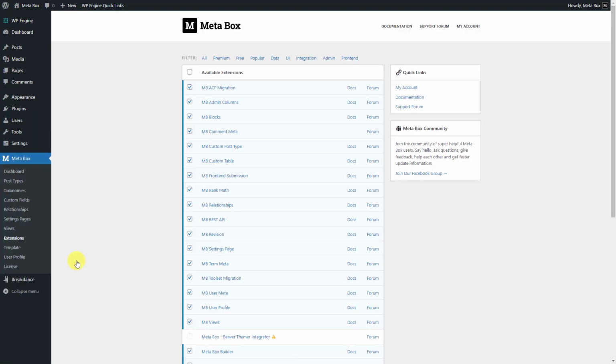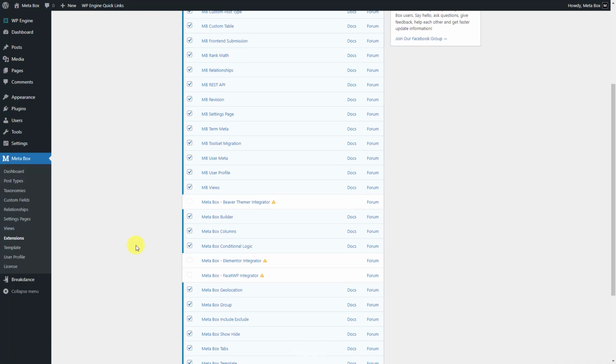Here are the extensions we use in this practice. MetaBox Builder to have a UI on the backend to easily create custom fields. And MetaBox Group to organize custom fields into pairs for questions and answers. That's all the tools we need.